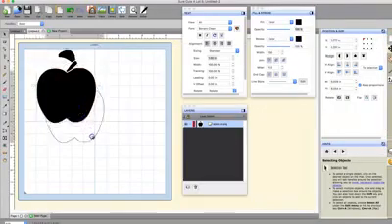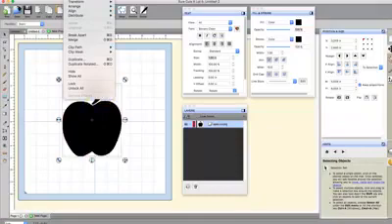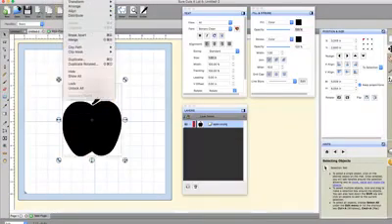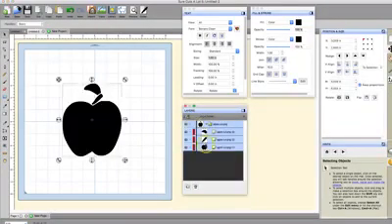Okay, so now we have our apple. This is one of the easiest pictures you can actually use to practice with. So now I want to go to top bar 1, File, Edit, Object. The third option, Object, you're going to go to Break Apart. And you notice it changes over here in the layer area. Click this arrow right here, and you'll see all of the parts of the apple.